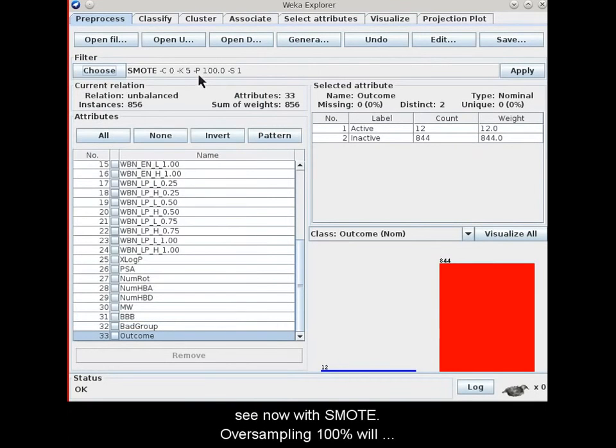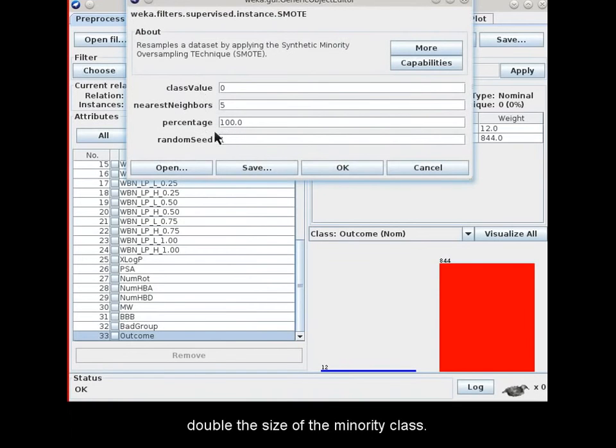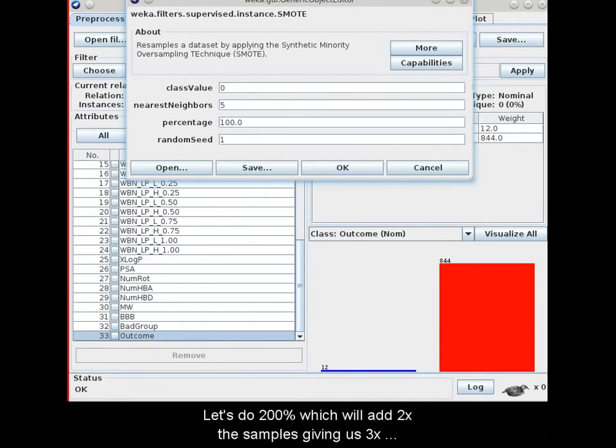Oversampling 100% will double the sample size of the minority class. Starting with those 12 samples, SMOTE would create 12 synthetic instances, giving us 24. Let's do 200%, which will add 2 times the samples, giving us 3 times the samples we started with.